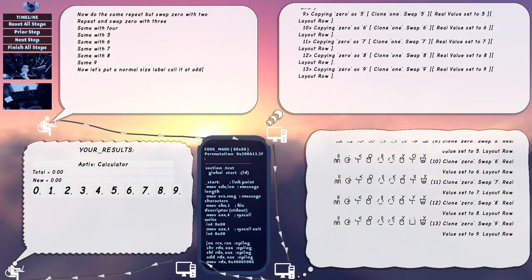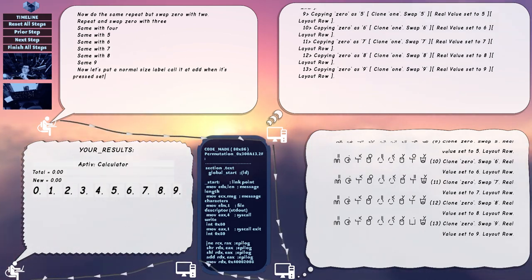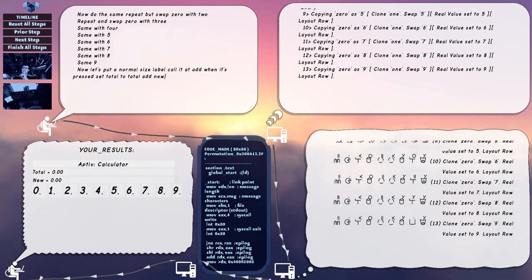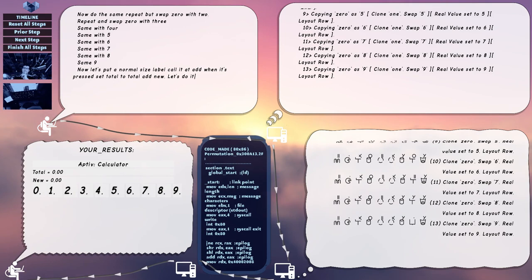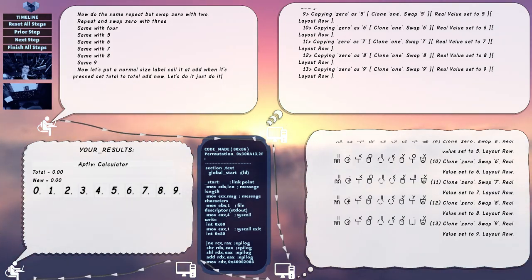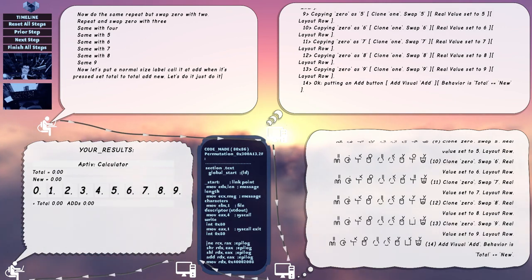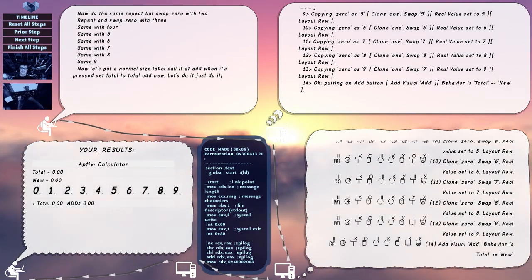It's 12:15. When it's pressed, set total to total add new. Full stop. Let's do it. Just do it. Do it. Okay, putting an add button.